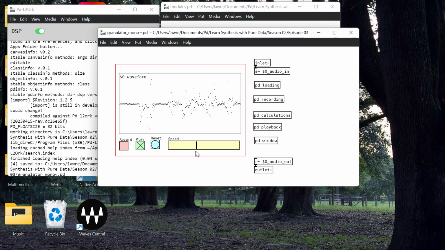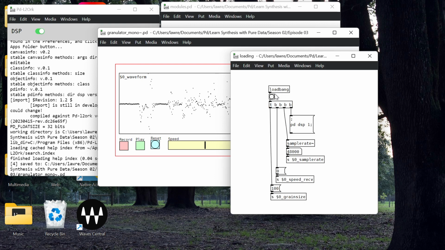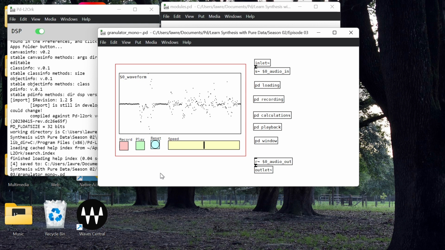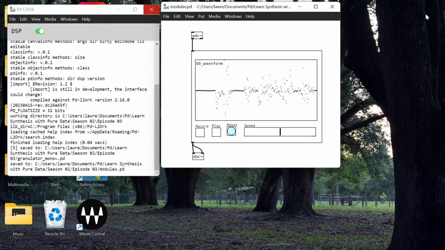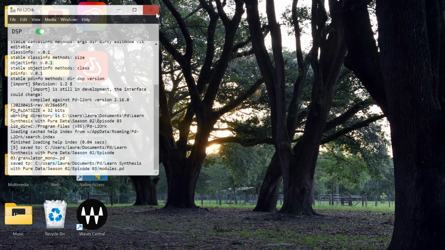Should be a little bit smoother. Hello. Okay, now one thing I want to do is this. Let's load bang everything from the start, pretending like we're starting over again. In fact, I'm going to save, close this, save, close this, and then open modules and hear how this sounds.